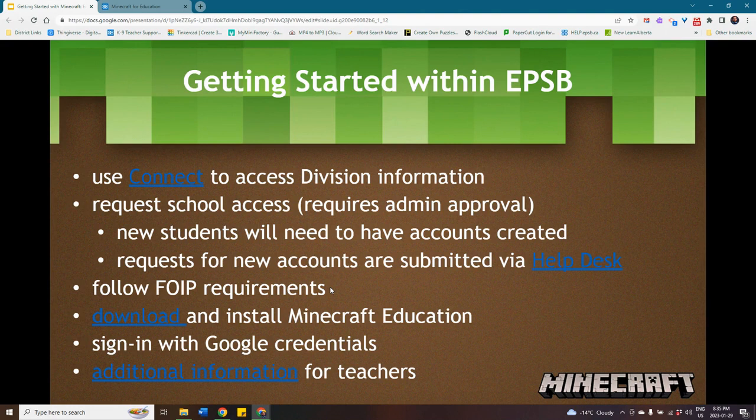Once you've met those requirements of getting access for your school and FOIP, you can now download and install Minecraft Education. I've included a link for Minecraft within this slide, and you can get it on your Windows PC either at home or at work. If needed, you may have to make a request to your ITS tech staff member who will then install it on your teacher computer at school. For Chromebooks, you should be able to have students go to the Google Play Store and install Minecraft Education on the device.